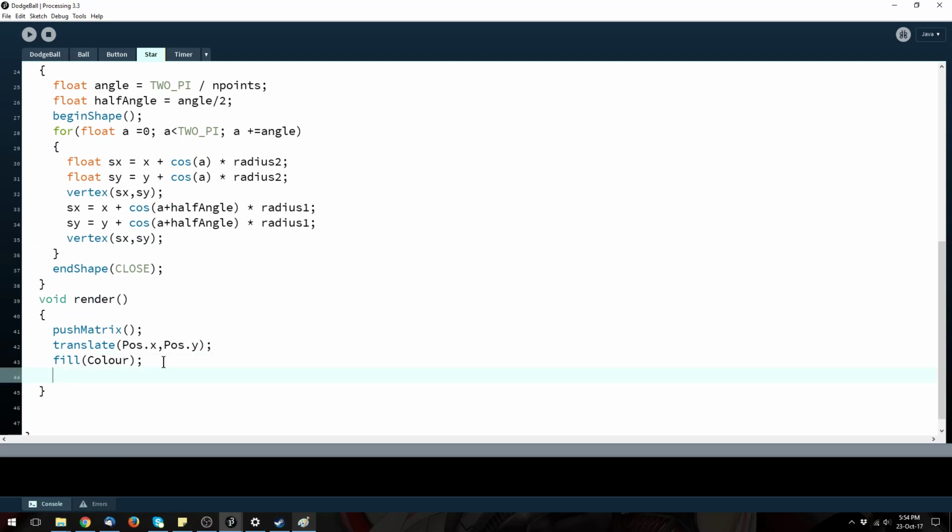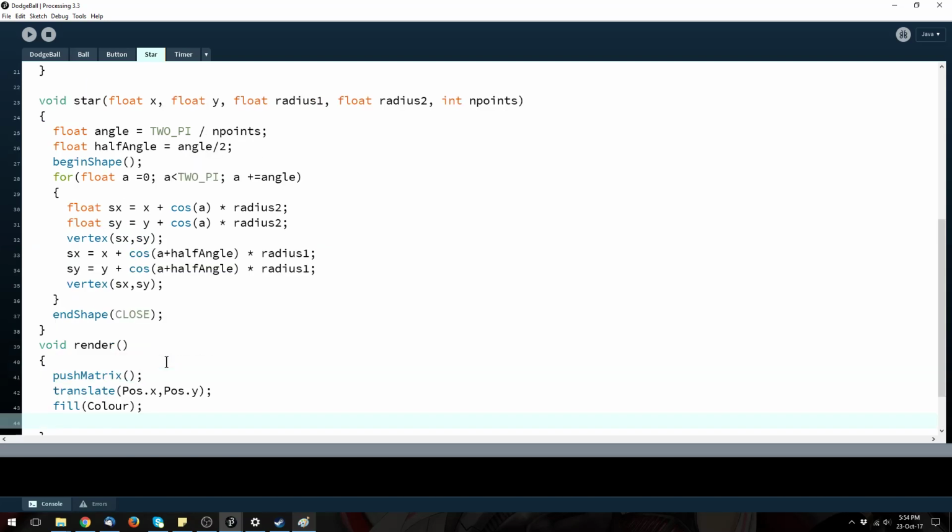Now we're going to actually draw our star. So we're going to use our star function down in here. We're going to go star, and open up our circle brackets. Now we've got to put in our parameters. It needs our floats and our integer. So we need an x and y position. We're going to set these to 0. These need to be at 0, 0, because we've already translated it into our correct location through the translate function.